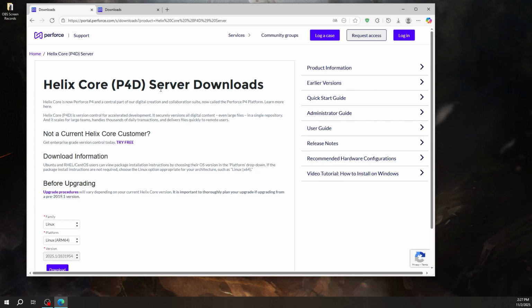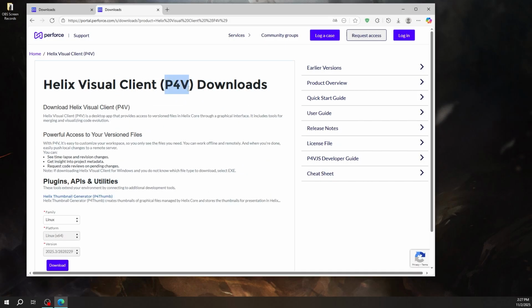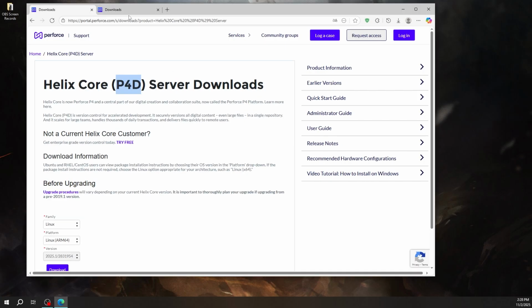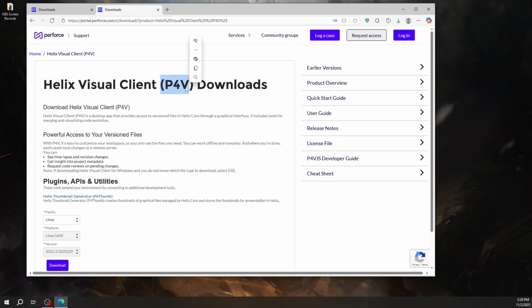I will be teaching you how to install Perforce server on your PC locally today and how to connect that with Unreal Engine. First, you will need to install two things. One is called P4D and another is called P4V. This is the server and this is the visual program that you will be dealing your files in.